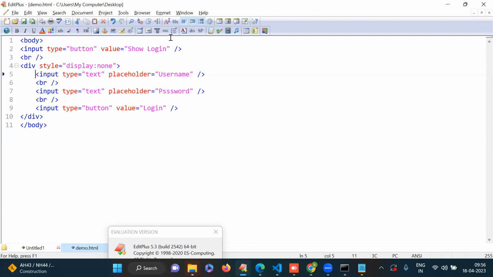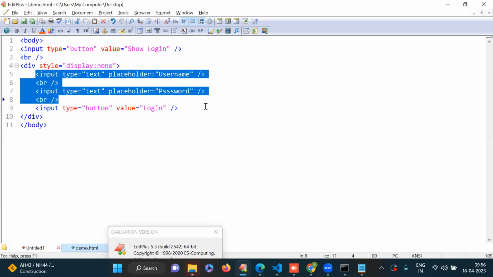So how many types of controls do we have? Tell me first. How many types of controls we have? Yes, how many? Come on. What are they? First one is container. Second one is non-containers. So containers we can use to hold the other elements.